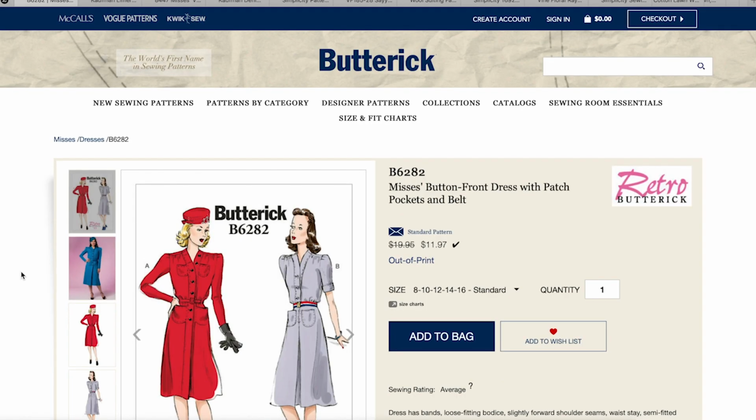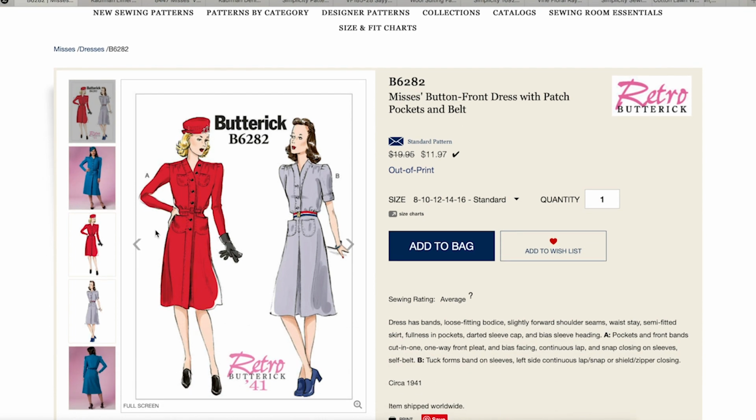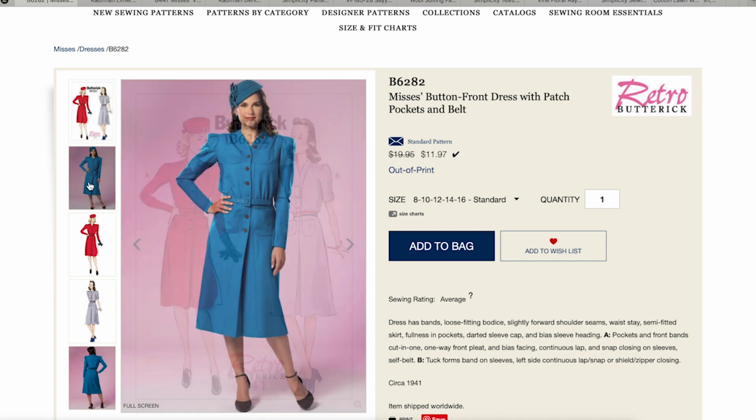So let's start with Butterick 6282, and this is a dress, and I'll be showing you more dresses later, but I wanted to start with this one because I think it really embodies the idea of a utility style. Just take a look at the details of the dress. You have the pockets, it's button front, basically a shirt dress with the gathering at the shoulders, which is really common in the 40s. Rolled sleeves on this one. The dress is just below the knee. Let's take a look at some of the pictures.